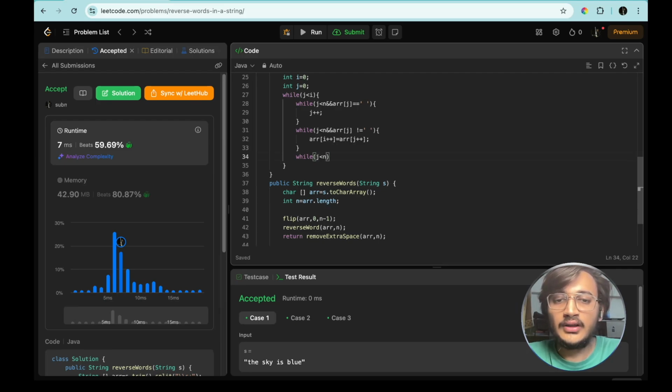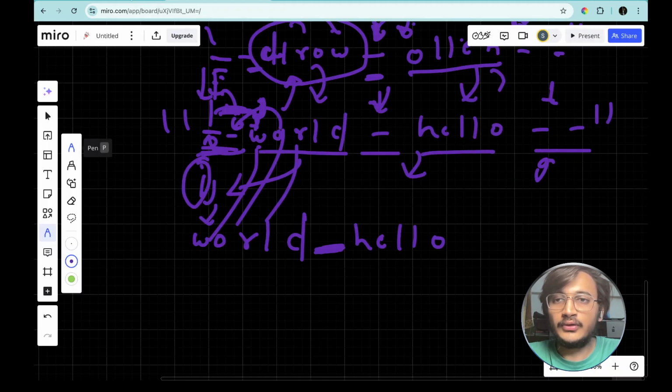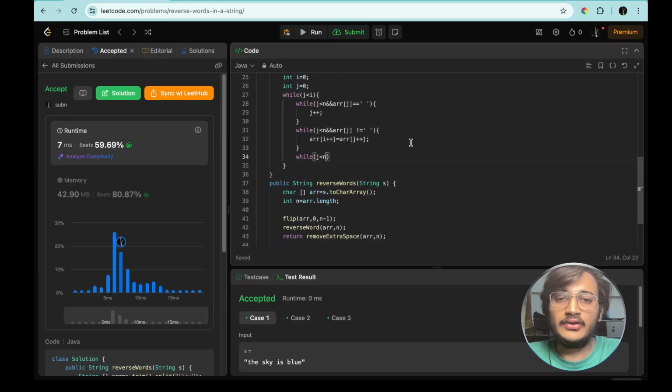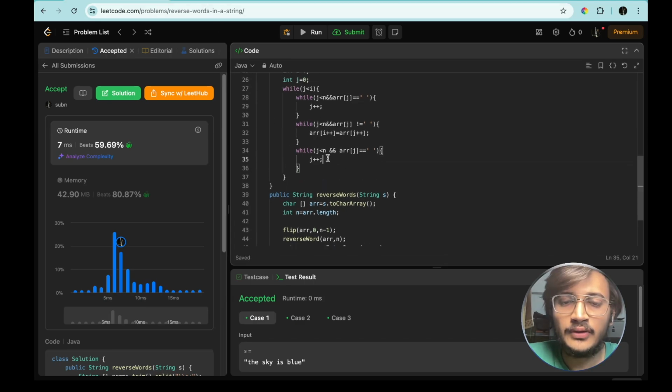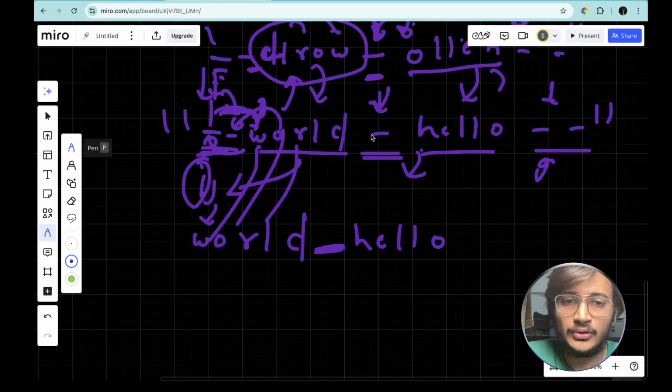If that is the case, now we have to remove this. So for that, array j is less than n, and array j, so let me add and as well. So array j is equal to the blank. So if this is empty, then we just have to increment the value of j. So this will remove all the spaces that are present in the middle of the string that is going to be here.